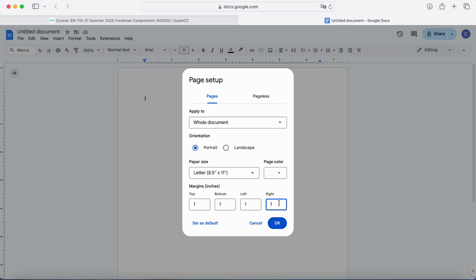And this goes for some classes or courses in the sciences. They require APA style, right? Whether it's APA style, MLA style, Chicago style, it's all 1 inch margins. Okay, so we're good here. We have 1 inch margins.